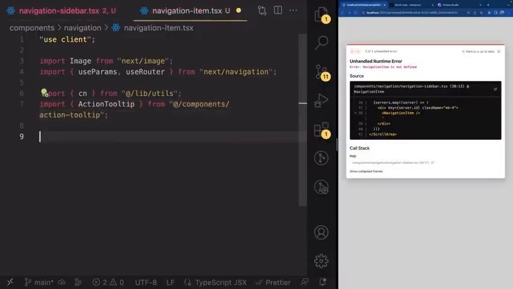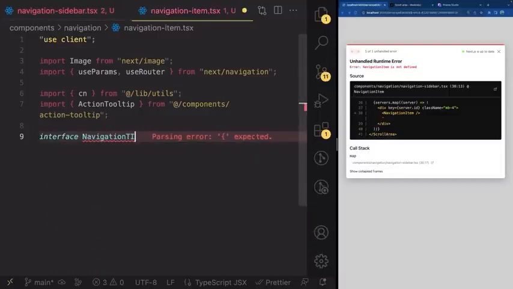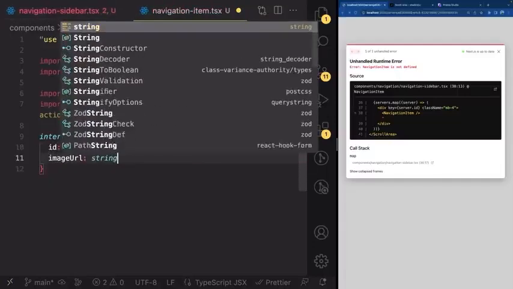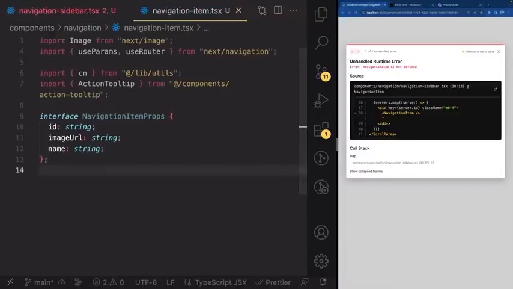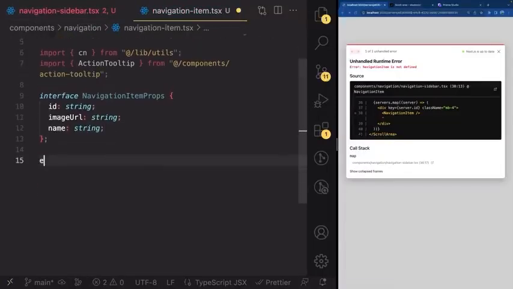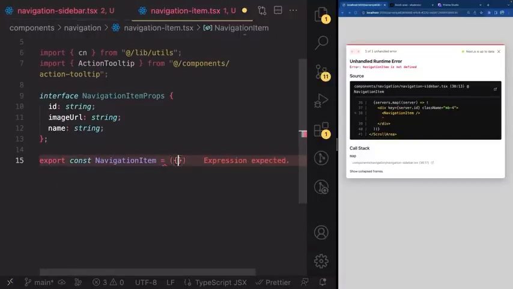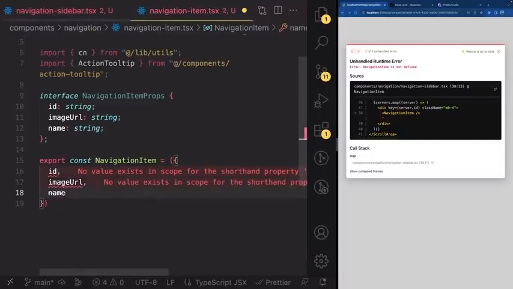Great. Now let's go ahead and create an interface. So interface NavigationItemProps are going to be id, which is a string, imageUrl, which is a string, and name, which is a string, like this. Great. Now let's go ahead and write export const NavigationItem. Let's extract all of those: id, imageUrl, and name, like this.